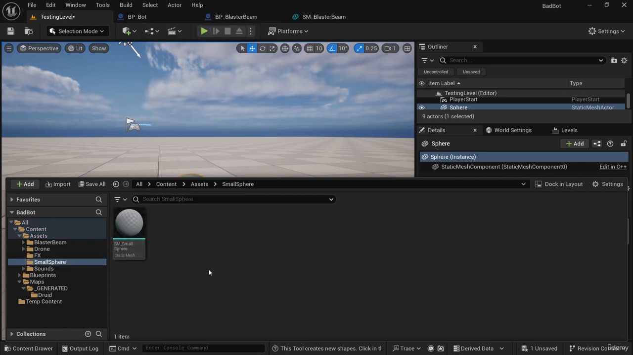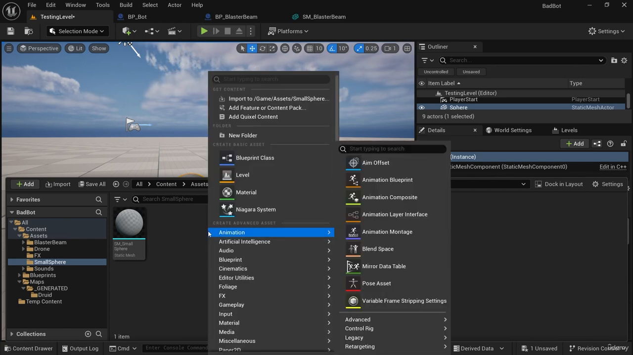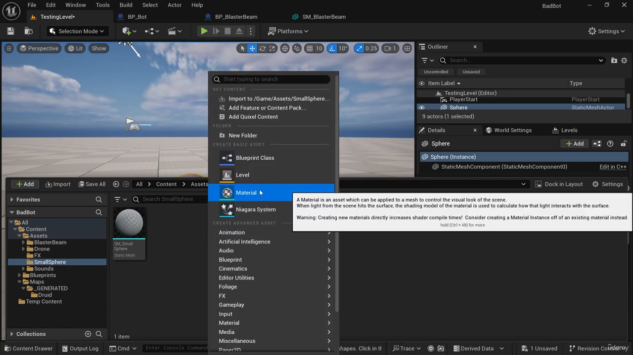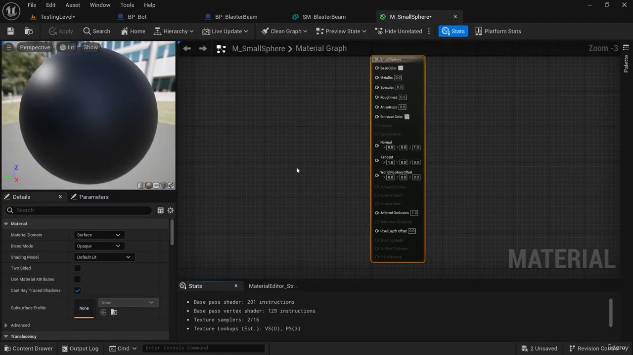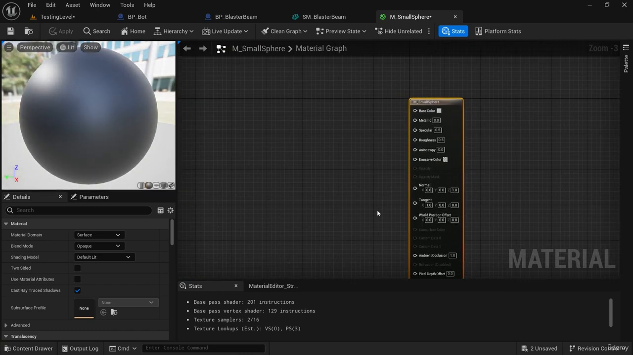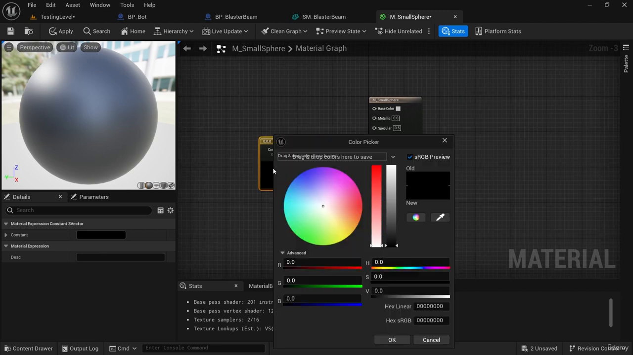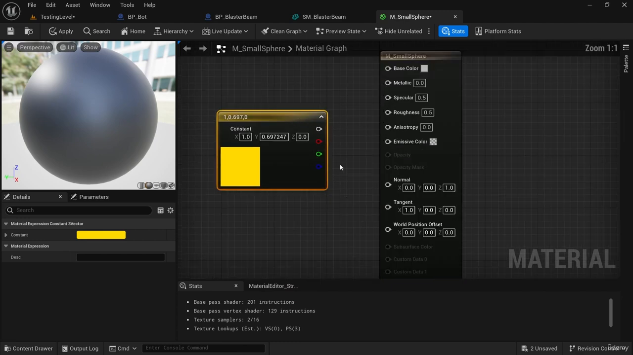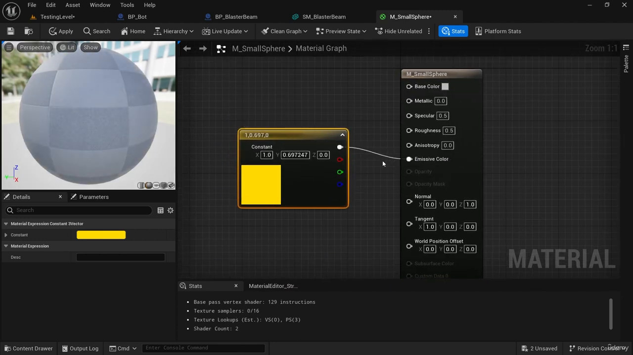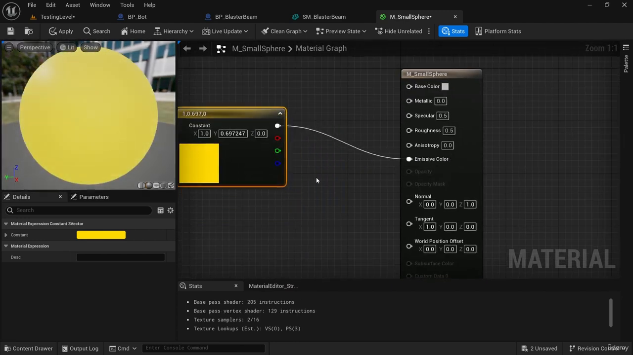And I'd like the small sphere to have its own material. I'd like it to be somewhat glowy. So I'm going to right click. I'm going to make a new material. I'm going to call this M_small sphere and open it up. And I just want an emissive color. So I'm going to hold 3 and click to get that color vector, and I'll give it something somewhat golden like this, and I'll hook it into emissive color, except it's not quite as bright as I want it to, so I'm going to multiply this color to overdrive it.